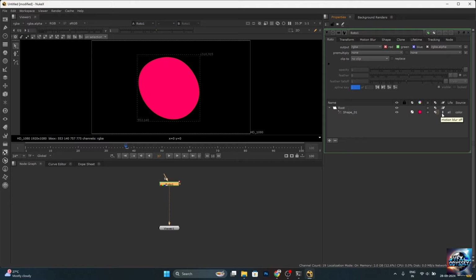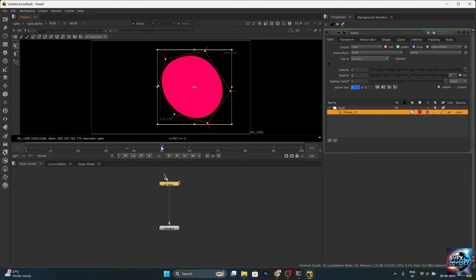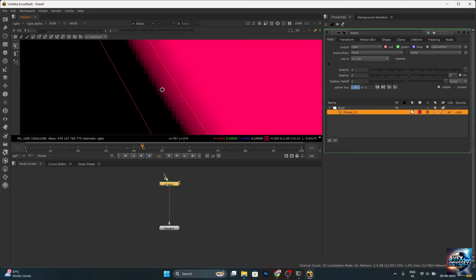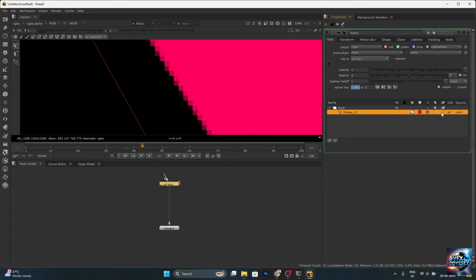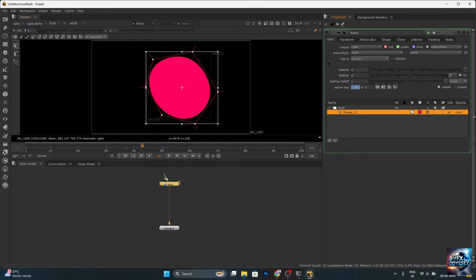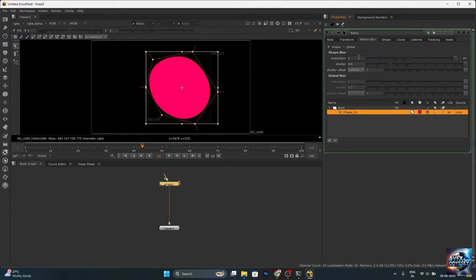This option is very important: motion blur on and off. If I just turn it on and animate this, you will see in between frames there's a motion blur happening. If I just disable it, you can see motion blur is on and motion blur is off. You can also go to this area for motion blur settings. You can set the motion blur as per your need, and you can also set the shutter angle, shutter speed.